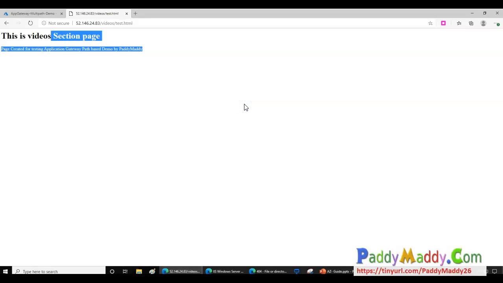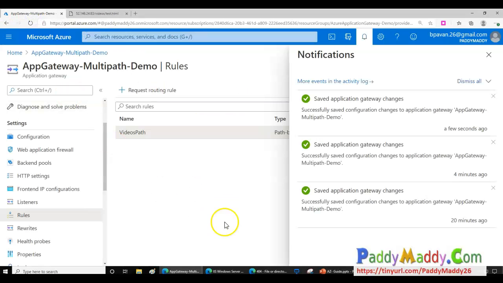So this is quite useful when you're trying for multiple sites or multiple domains with a single application gateway to route with different route paths. You can use this, or when specific content should be coming from different backend pools. This will be very useful in terms of configuring.